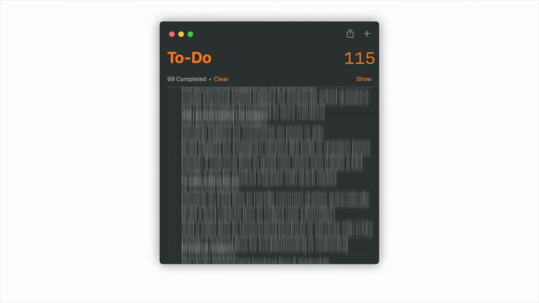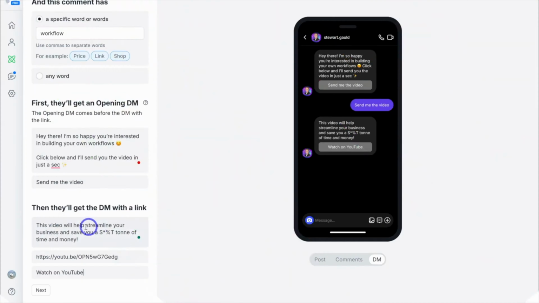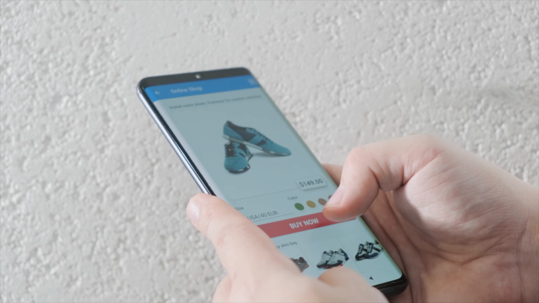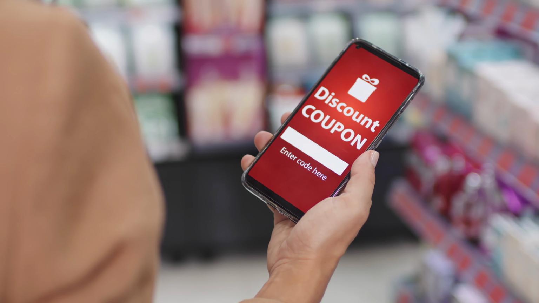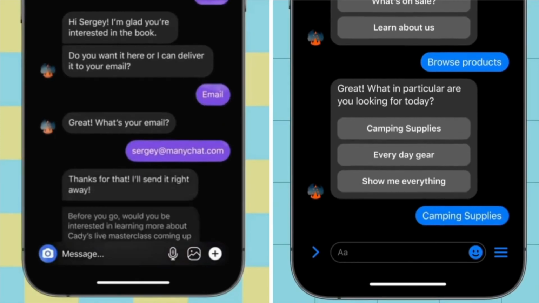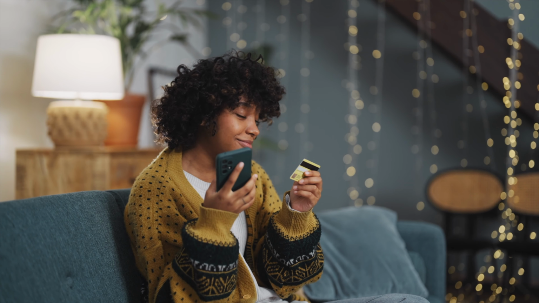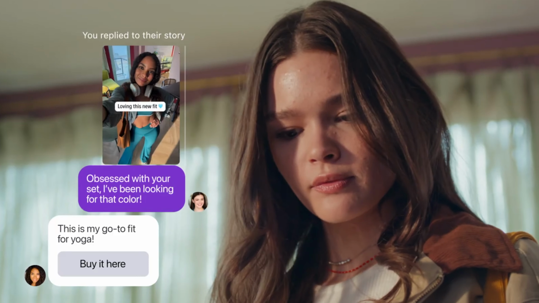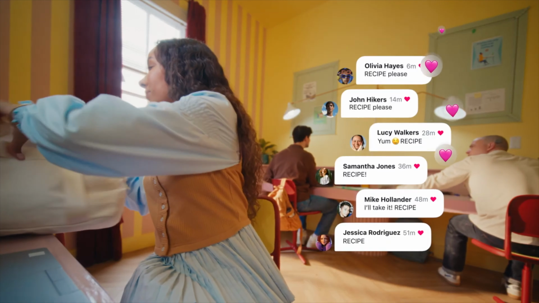That message can also include buttons or quick replies that guide them to the next step, such as viewing the product page or claiming a discount. For e-commerce brands, this helps bridge the gap between social media engagement and actual sales. Conversations that normally stay in the comments can move into direct messages where you can provide more information and guide customers towards a purchase. And because the responses happen automatically, businesses can stay responsive even when they're not actively online.